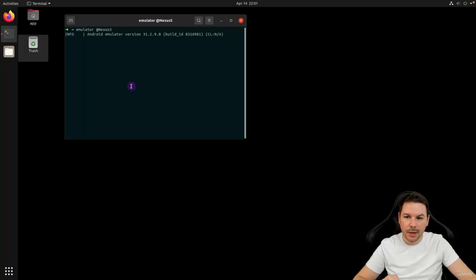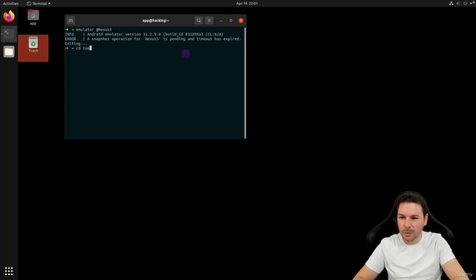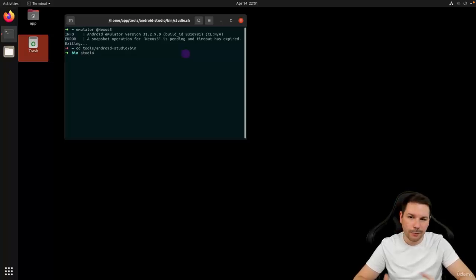And we might encounter a problem, which is good to show right now. I mean, it was all planned in this way. Let's see. Yes, here we can see right now a snapshot operation for Nexus is pending or timeout has expired. So this error message is not that useful right now. So therefore, let's open it once again with the Android Studio. Oh, we have a shortcut for this one. I forgot about this one.